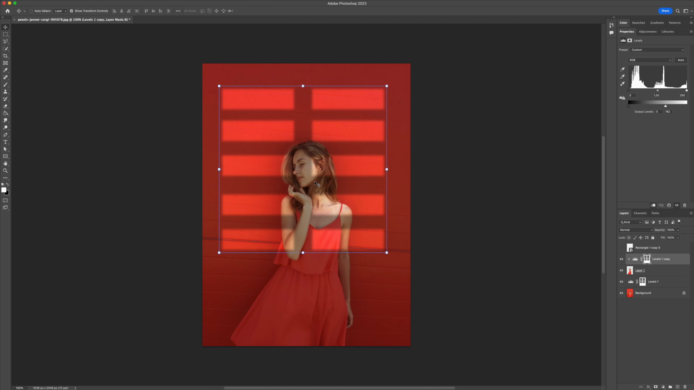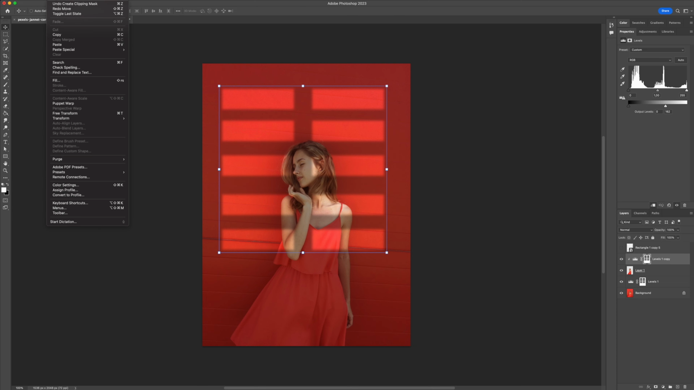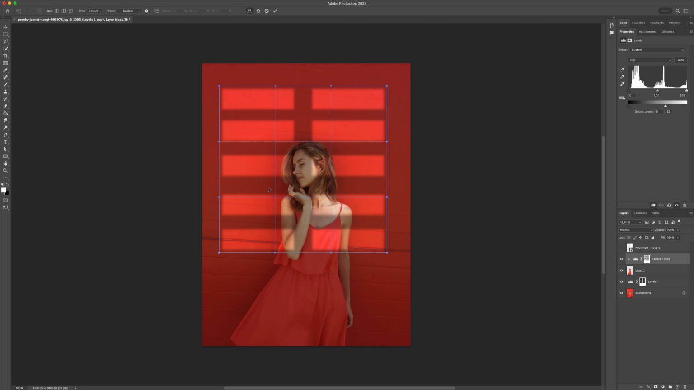Okay, so we are almost done, and to create that realism that I was talking about, you go to Edit, Transform, and apply the warp effect. And here we can click and drag some points here to make it a little bit more realistic. Okay, then I hit Enter, and there you go. You can see that now it's more realistic.